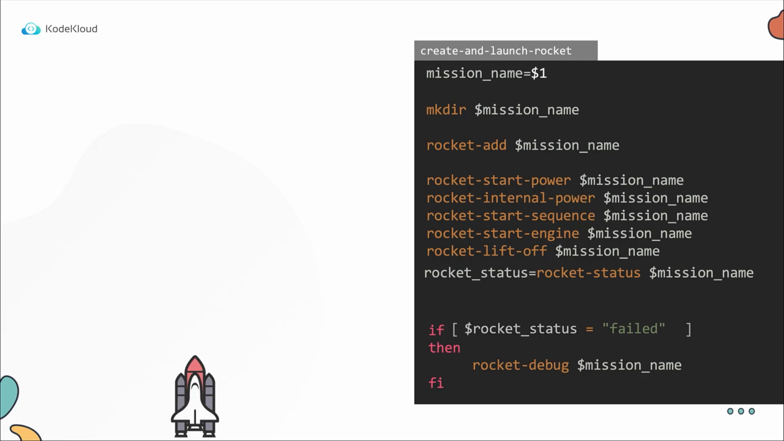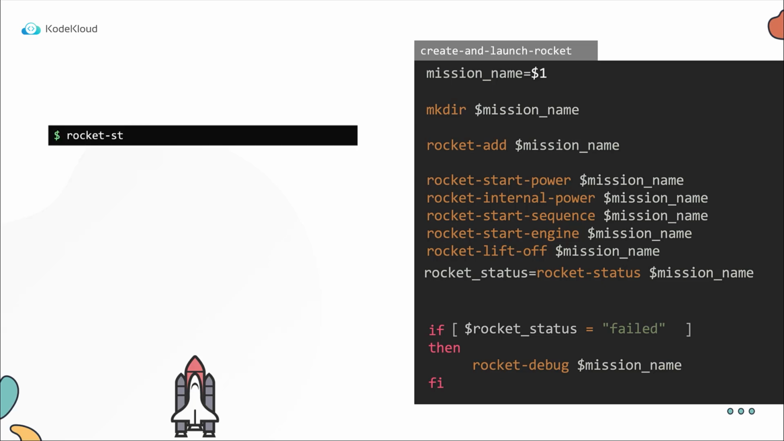Our script is now intelligent enough to give us the cause of the failure using the rocket debug command if the status is failed. Now, as we have seen, the rocket status command may return one of three states: launching, success, or failed. The state of the rocket may remain in a launching state for some time until it succeeds or fails. For a few seconds, the rocket continues to be in a launching state.